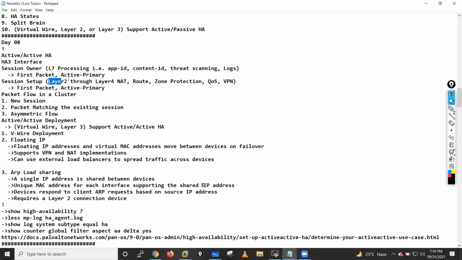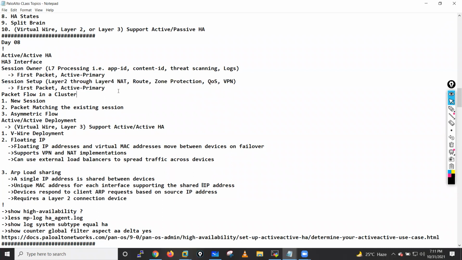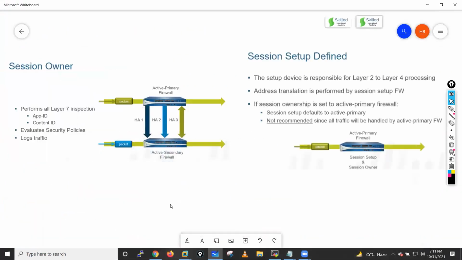Session setup, he will perform your layer 2 to layer 4 activities like routing, NAT, zone protection, quality of service, VPNs, all these things done by the session setup device. Okay. So this is the concept of your session setup and session owner. Now let me just go through the lab and I will cover the remaining things during the lab.